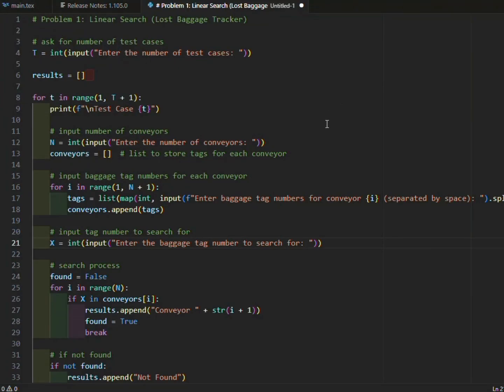Hi, my name is Marco Calbello, and in this video I'll be demonstrating my code for problem 1, which is linear search for the lost baggage tracker. The purpose of this program is to help find which conveyor contains a certain baggage tag number. The concept used here is linear search, where we check each conveyor one by one until we find the baggage tag we are looking for.